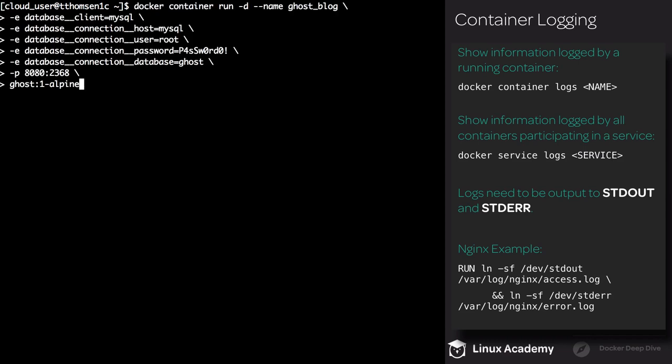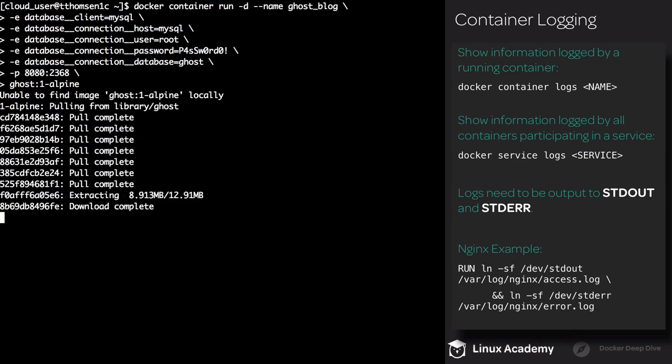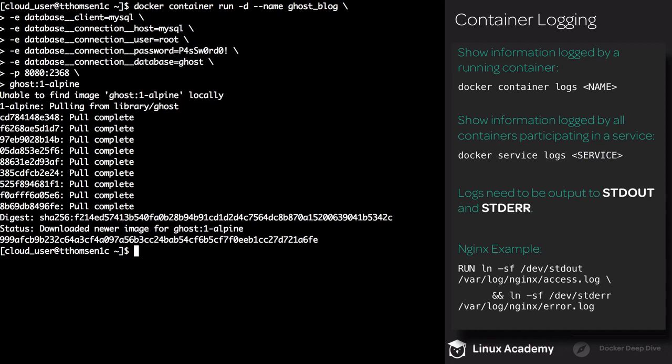Now let's create a scenario where our container fails to start. To achieve this, we're going to deploy a Ghost blog container that talks to MySQL. But we're not going to deploy MySQL, so that we can generate this error and troubleshoot. Great, our container is now done deploying.